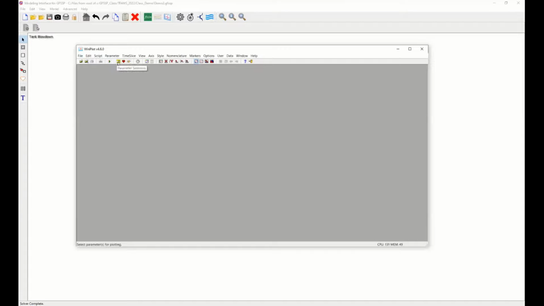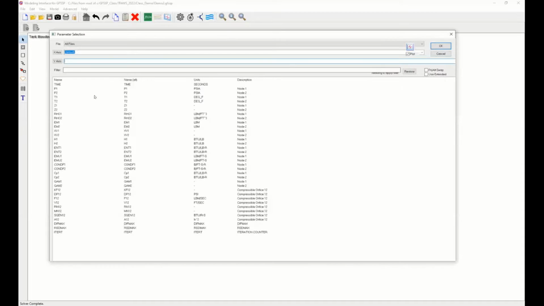So this is the most useful button, which is the parameter selection. If you click that one, it will give all that has been imported by GFSSP. Since it's a two node model, P1 represents the pressure at node 1, P2 represents the pressure at node 2. Similarly, T1, T2, this is the compressibility, that's the density, resident mass, quality. And then you go to the branch, it gives you the flow rates here. F12 is the flow rate, V12 is the velocity, the Reynolds number, etc.